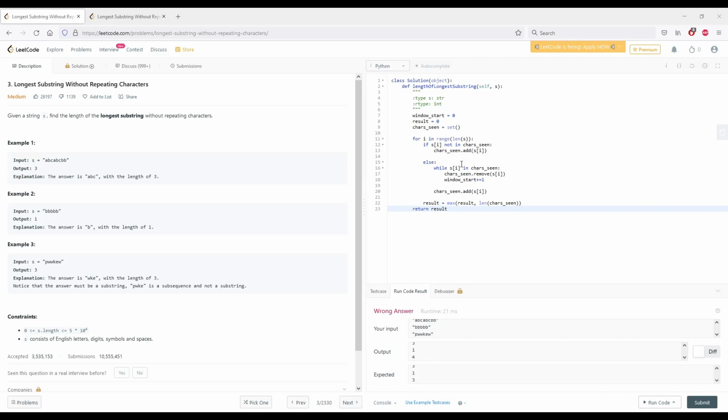If that is not in chars seen, add. And if s[i] in chars seen, remove s[window start]. Oops, it shouldn't be i, because we're decreasing the window. And as we're decreasing the window, we want to remove the characters that the window is passing.